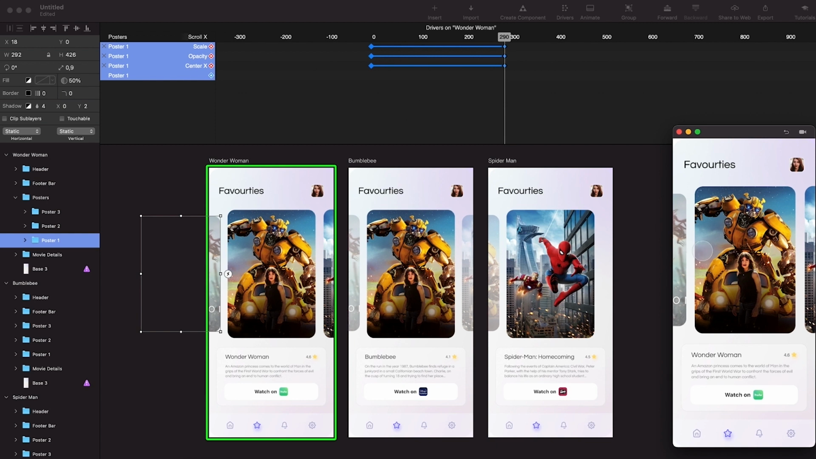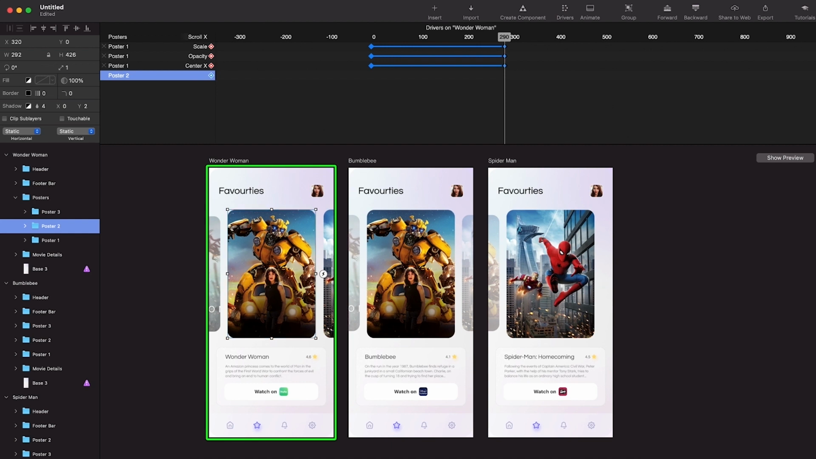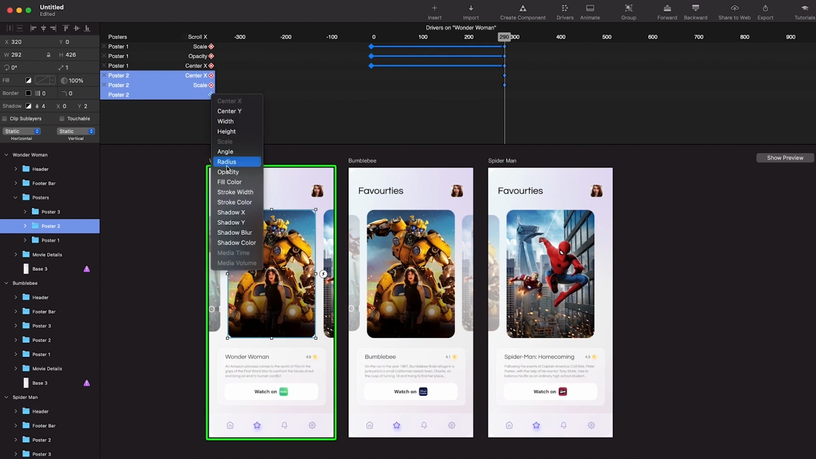Let's have a look at another poster animation, which is poster 2. Let's move on to the first action where you can see Bumblebee. On the 298th frame, we want this Bumblebee poster to remain exactly like it is right now. So let's select center X to move, scale and opacity.